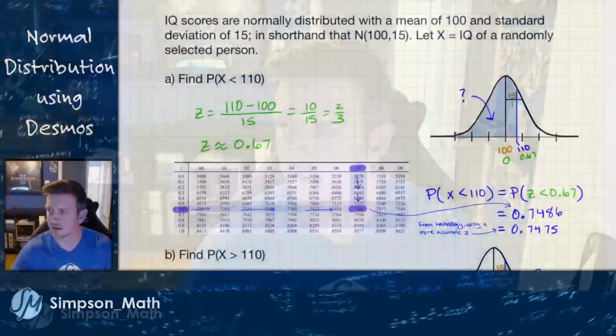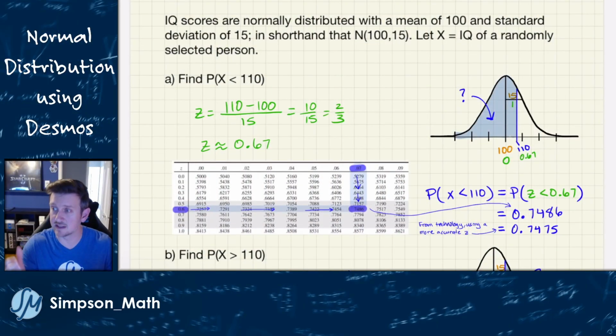So let's take a look at the context we'll be covering. This says IQ scores are normally distributed with a mean of 100 and standard deviation of 15. In shorthand, it looks like this. So notice this format because Desmos kind of emulates it. We have this capital N saying it's normally distributed with a mean of 100 and then standard deviation of 15. The first number is the mean, the second number is the standard deviation.